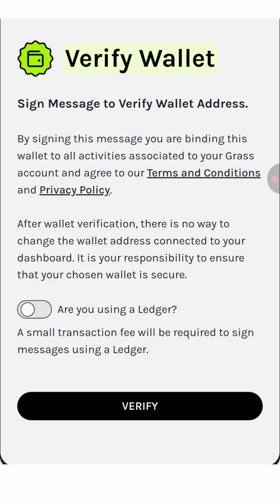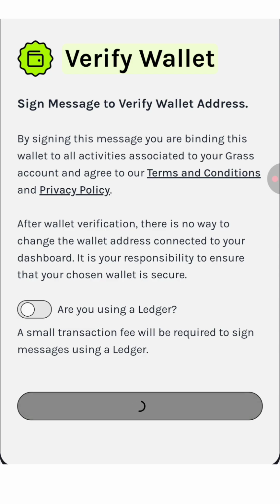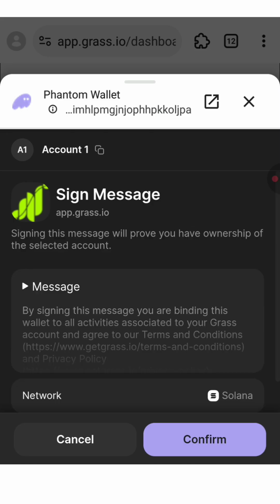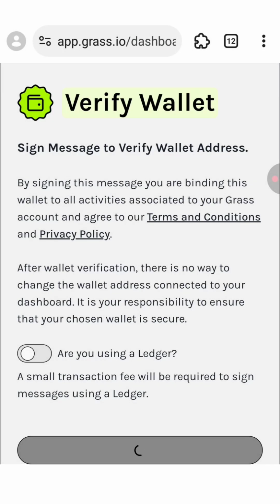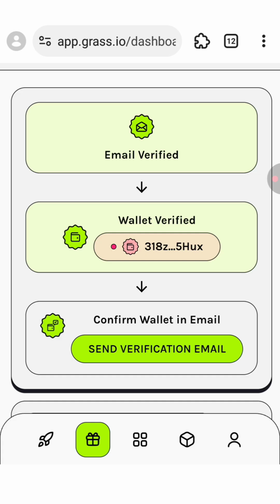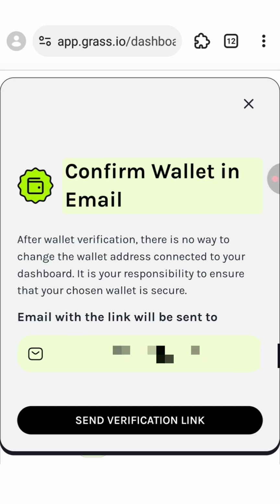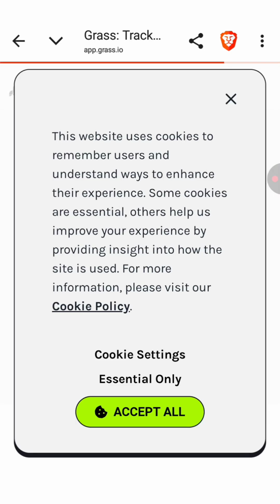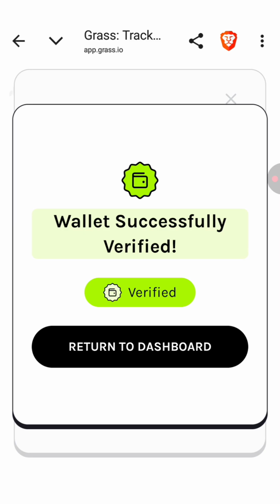Then they will show you this message to verify your wallet, so click on Verify. And finally, they will show you this message, so click on Confirm. Now let's complete the last step, so click on Send Verification Email. They will show you this message, so click on Send Verification Link. And if you go to your email address, you'll receive a message like this one. So click on Verify Wallet Address. Click on Accept All. And as you see, we have successfully verified our wallet.